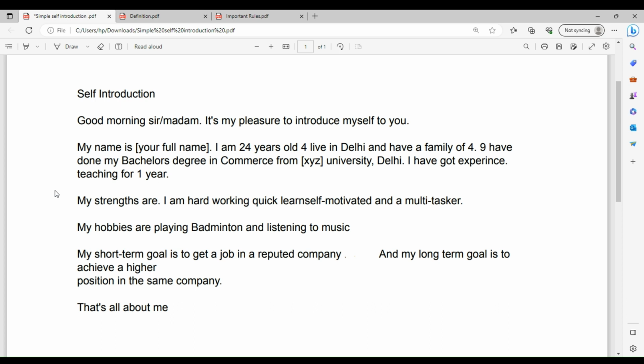My strengths are I'm hardworking, a quick learner and a multitasker too. My hobbies are playing cricket, basketball and listening to music. My short-term goal is to get a job in a reputed company, and my long-term goal is to achieve higher positions like you. That's all about me. Thank you. So you can definitely cover 2 to 3 minutes using this self-intro. Don't worry guys, I will provide the self-intro in the description below.